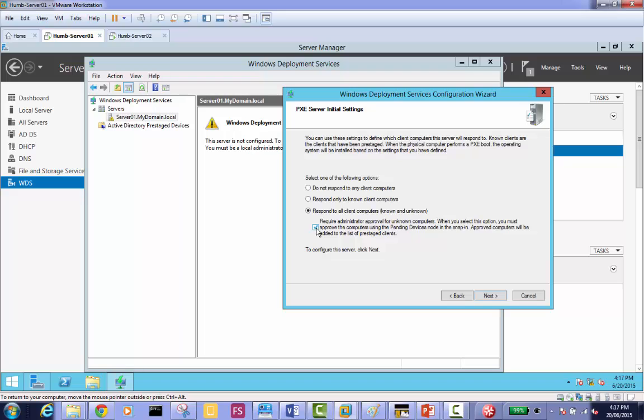Now my question is, how does the administrator approve? Does the admin need to type in their password? No. It's just that the machine request will be coming in under one folder, and it will show the machine name and IP, and you will know that, and right click and approve. So we're going to do that now. Okay, respond to all client computers, known and unknown, and require administrator approval. Next.